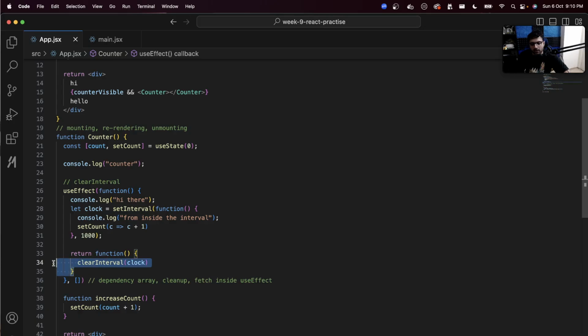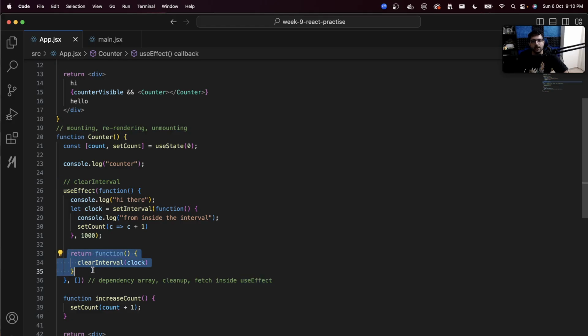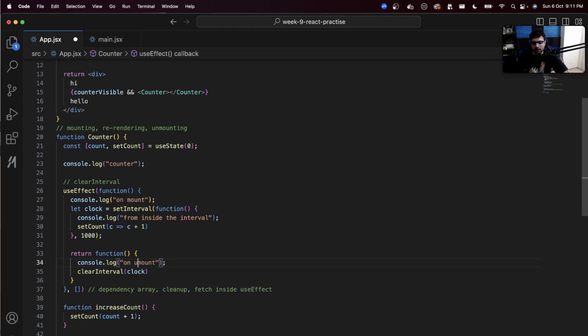So whenever you create a useEffect, you can return a function from it. The logic inside this returned function will run whenever the component unmounts. Later we will change this dependency array, so this condition will change. But for now, this logic runs on mount, and then this logic runs on unmount. From inside setInterval. Now let's see what has happened.